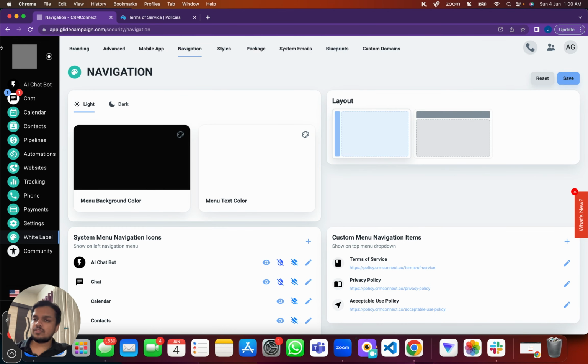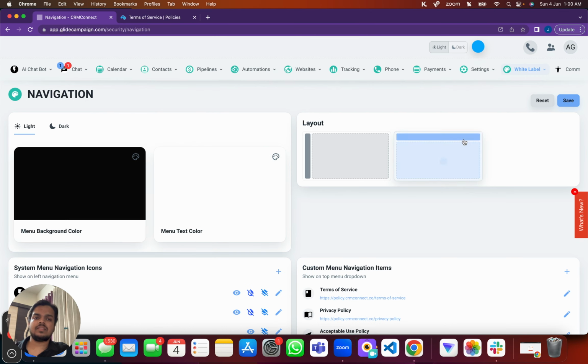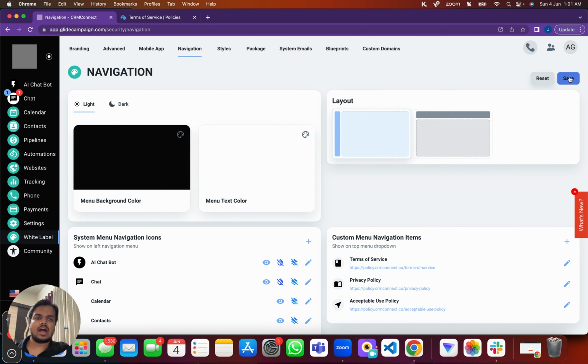Now right now you see my icons are on the left hand side, but I can change it to something like this, and all my icons will go on the top over here, right? And I can save that. But as of now, I'm not going to make the changes. I'll just keep it how it is right now and I'll hit save.